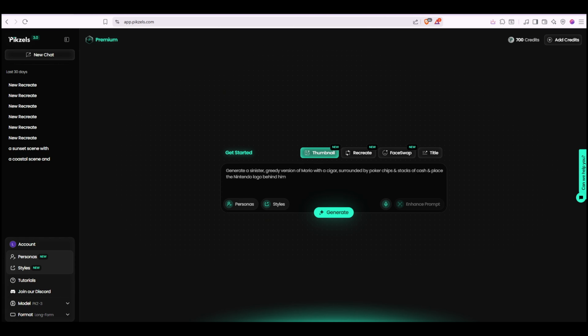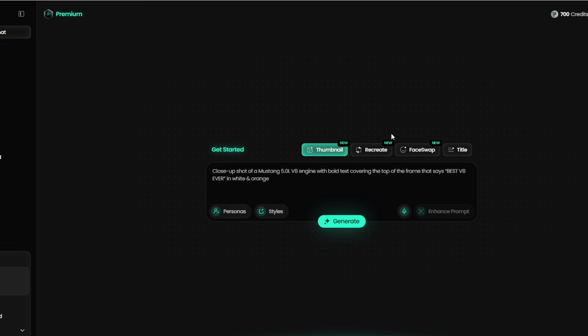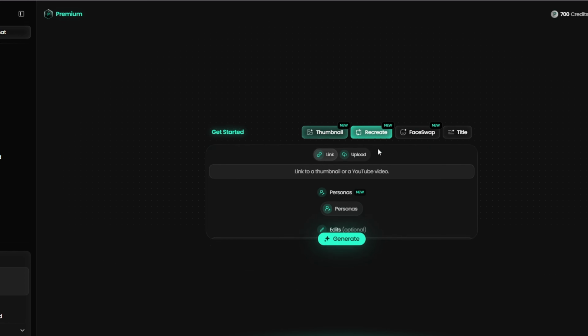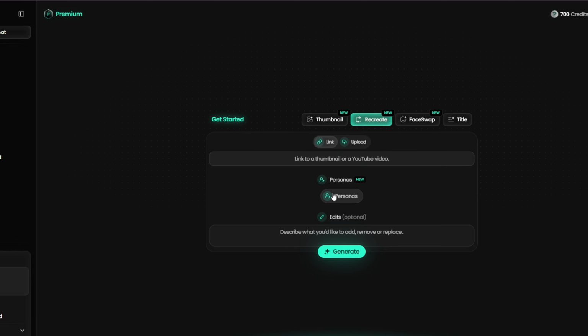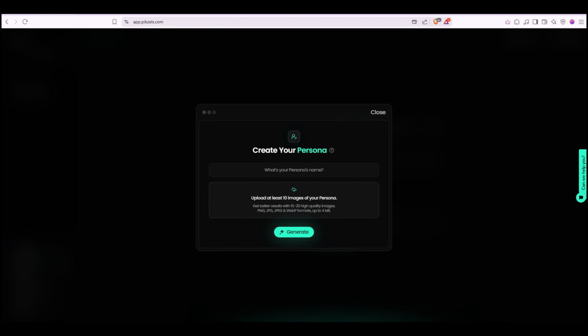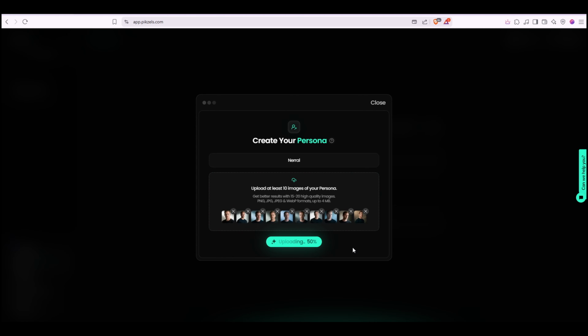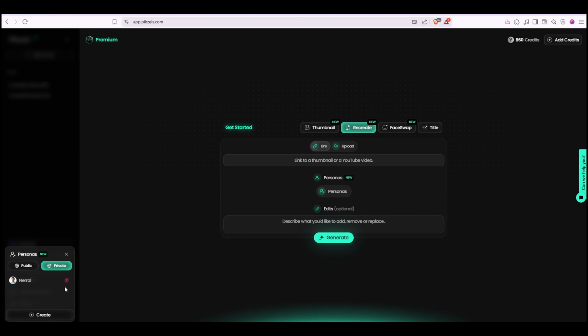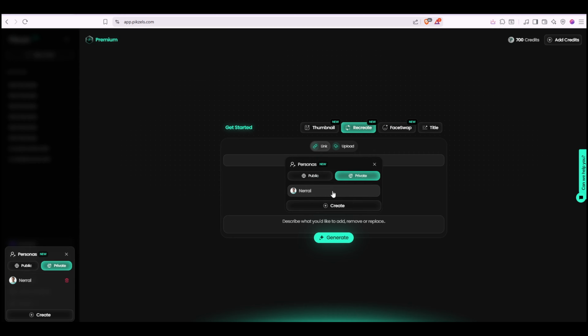Now, my absolute favorite feature is called Recreate. It lets you remake any thumbnail you love, but swaps in your own face. Here's how it works. Head to the Personas tab on the left and upload 10 selfies or portraits. They don't need to be studio quality. Pikzels uses those to create a face model, which you can apply to any future thumbnail. Setup takes under 5 minutes.